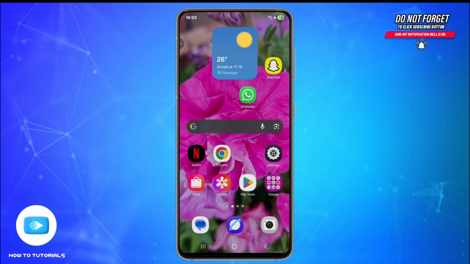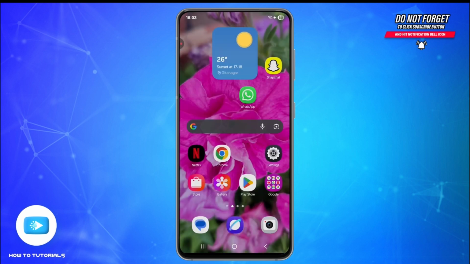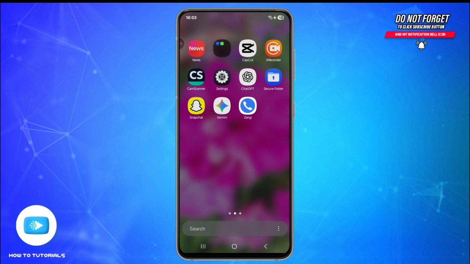Third step, restart the app and device because sometimes the camera gets stuck in the background. Close Zangi completely from the recent apps. Wait a few seconds, then reopen it. If that does not help, try restarting your phone to refresh the camera service.